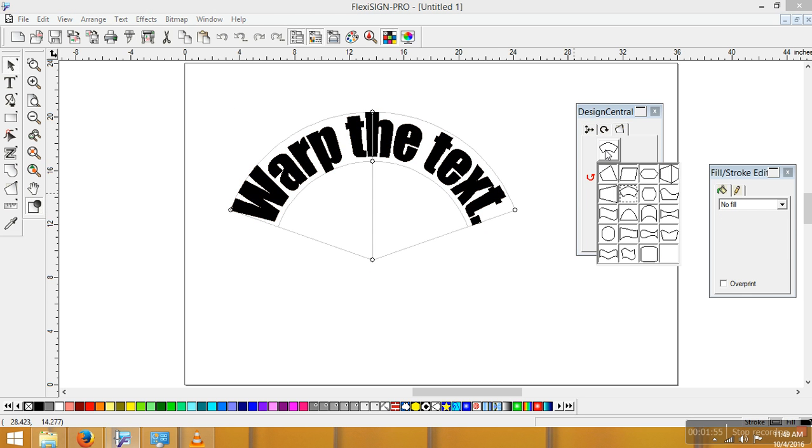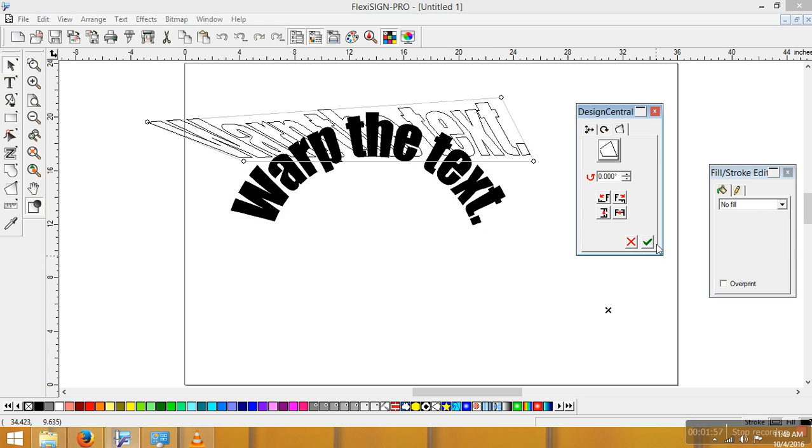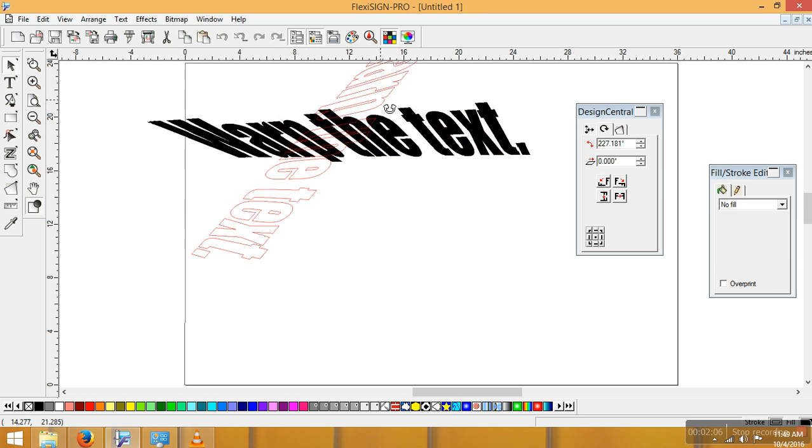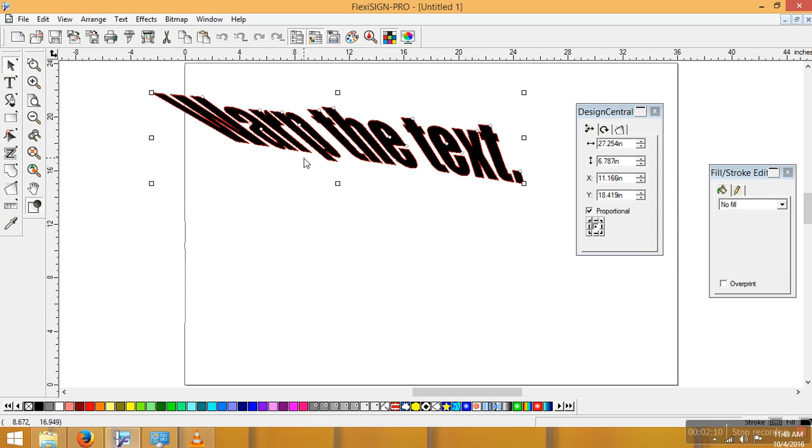That's how you warp the text in Flexi Sign Pro. Again, this works with all versions, not just 10, or I think it goes from the beginning to the newest version of it. So, but yeah, that's how you warp text.